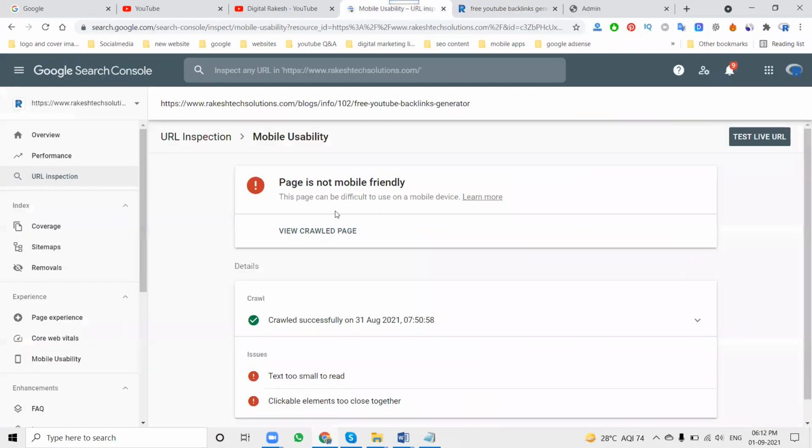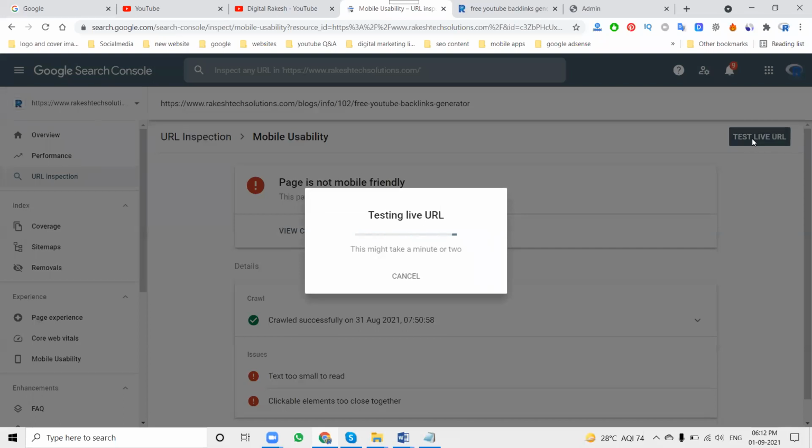After changing this content, we can simply click Test Live URL. Once you click Test Live URL, it will give the clarity whether the problem is still there or fixed. The content is very readable and visible, and each paragraph can be understood by users, which is most effective. So my website will be mobile friendly.